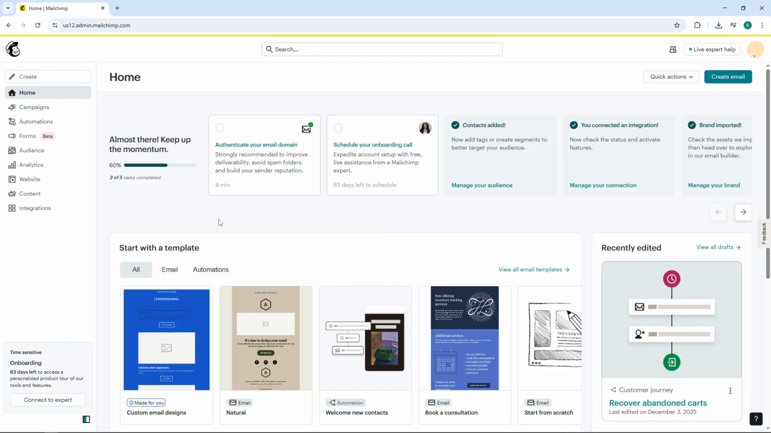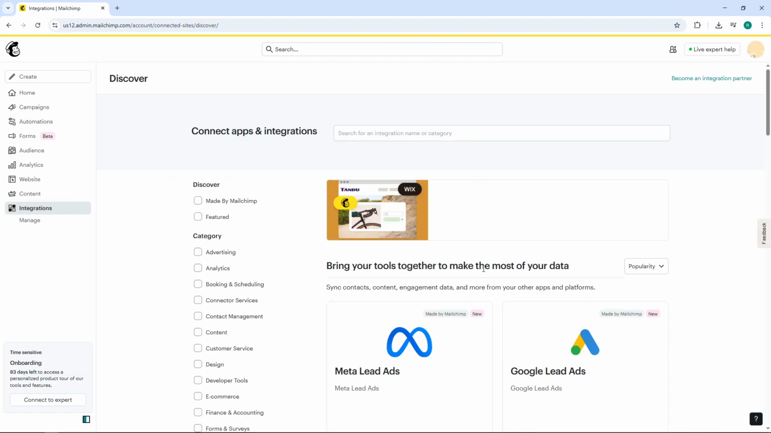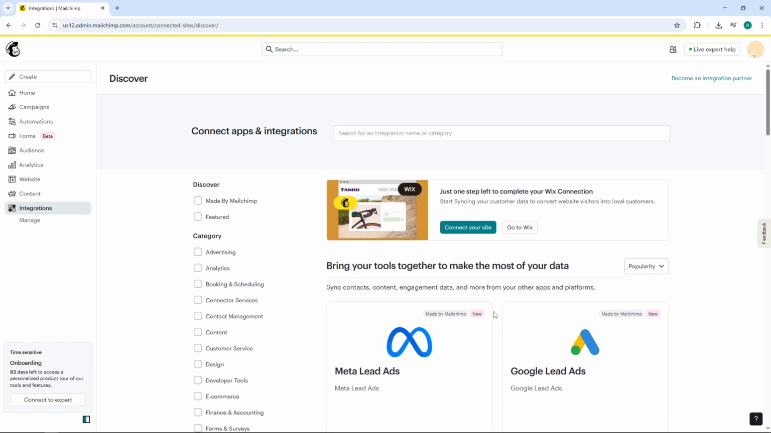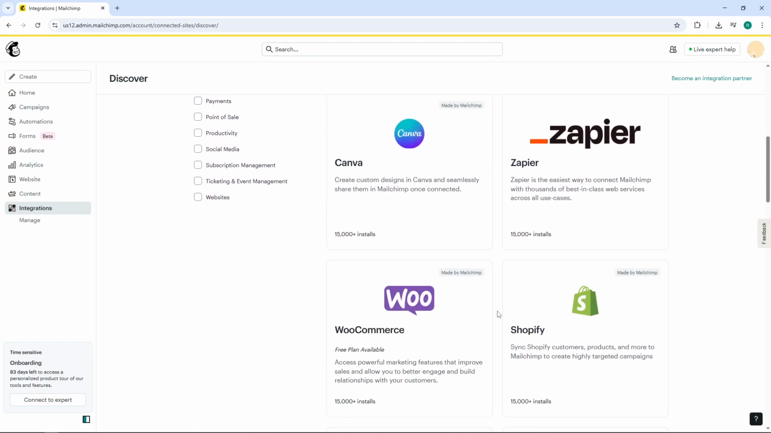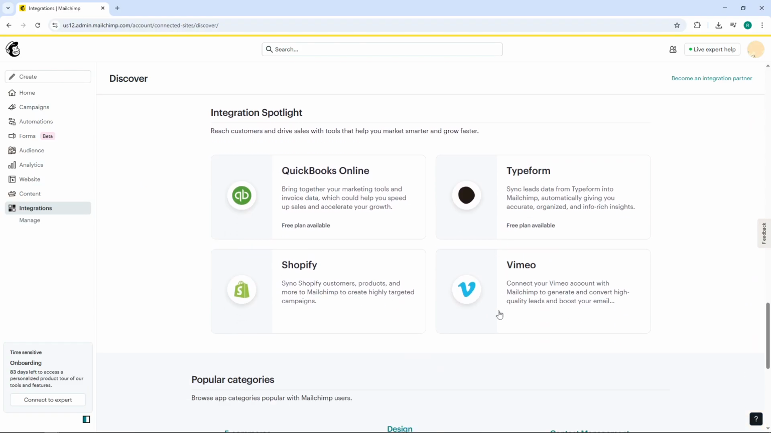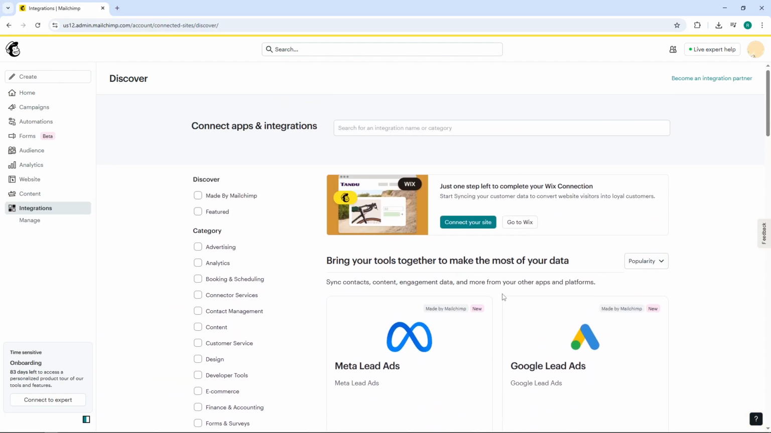Click on Integrations. This section is where Mailchimp houses all the third-party apps and tools you can connect to enhance your email marketing capabilities. You'll now be directed to your app integration page, which displays all available integrations. From here, scroll down through the list of apps and software that you can add and integrate with your Mailchimp account. To save time, look at the top part of the page where you'll see a search bar.